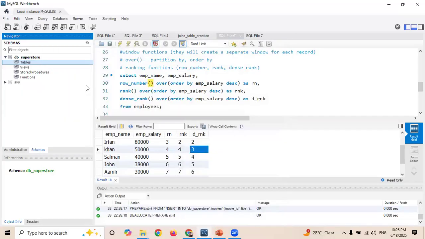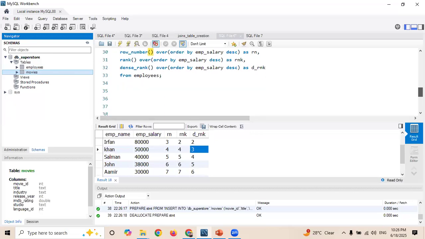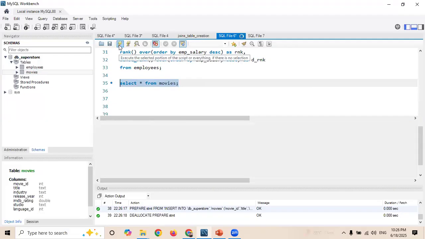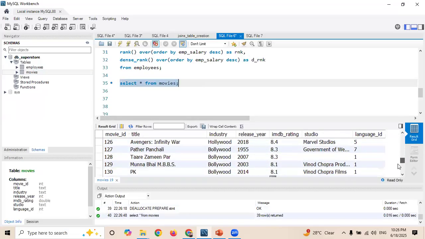Click finish. Now when you refresh, you will see two tables. One is employees and another is movies. This was the Excel sheet. Now I have imported it. You can also check: select all the columns from the movies table, right? It will show all the movies which are available in the Excel sheet, right? So this was the data from the Excel.